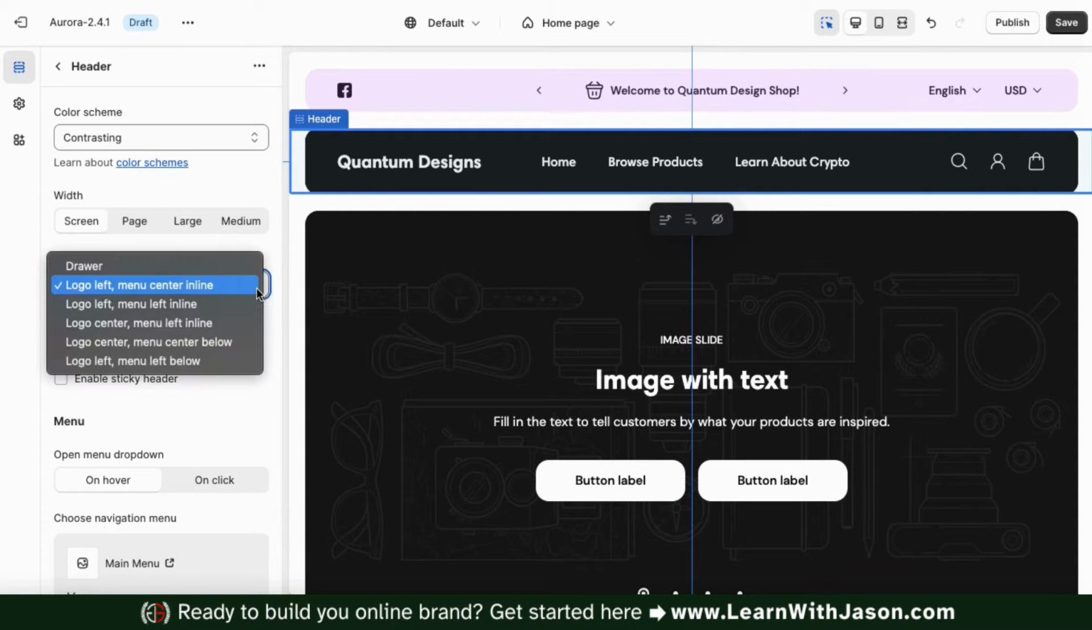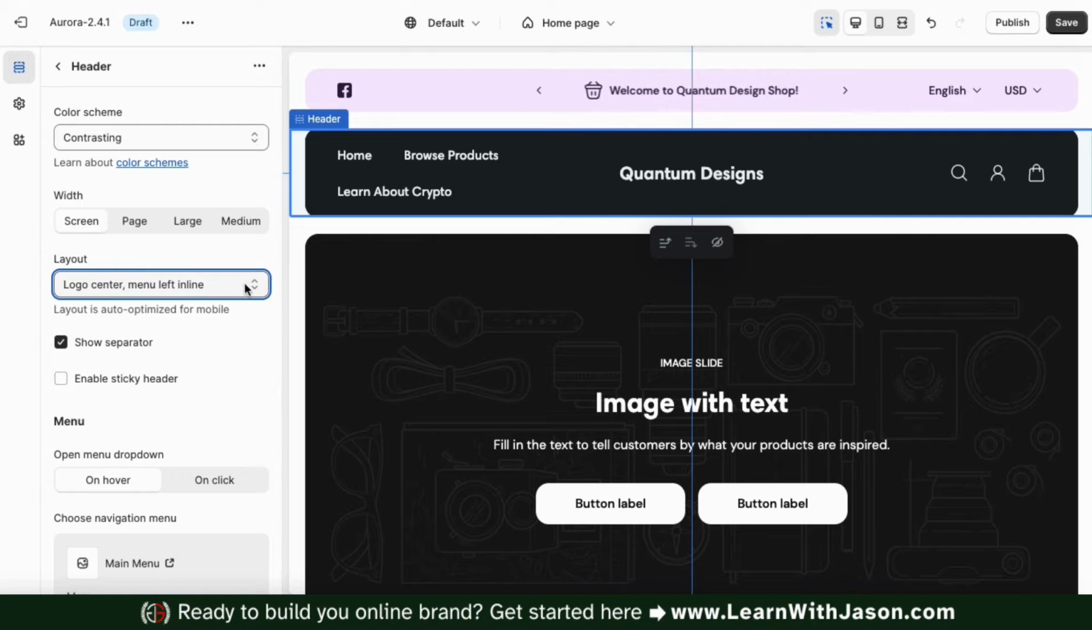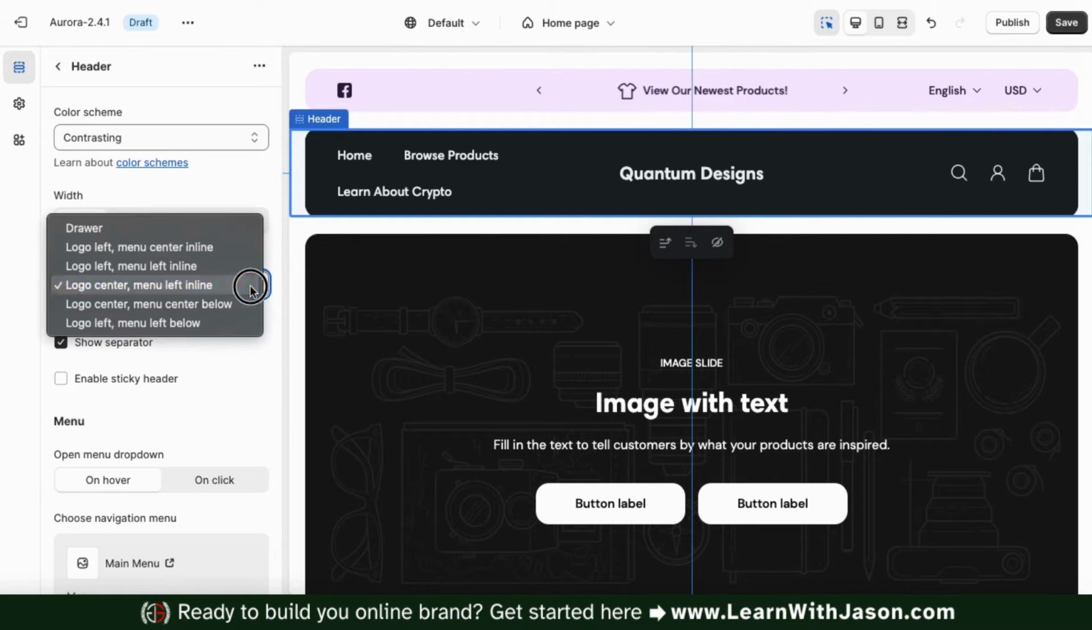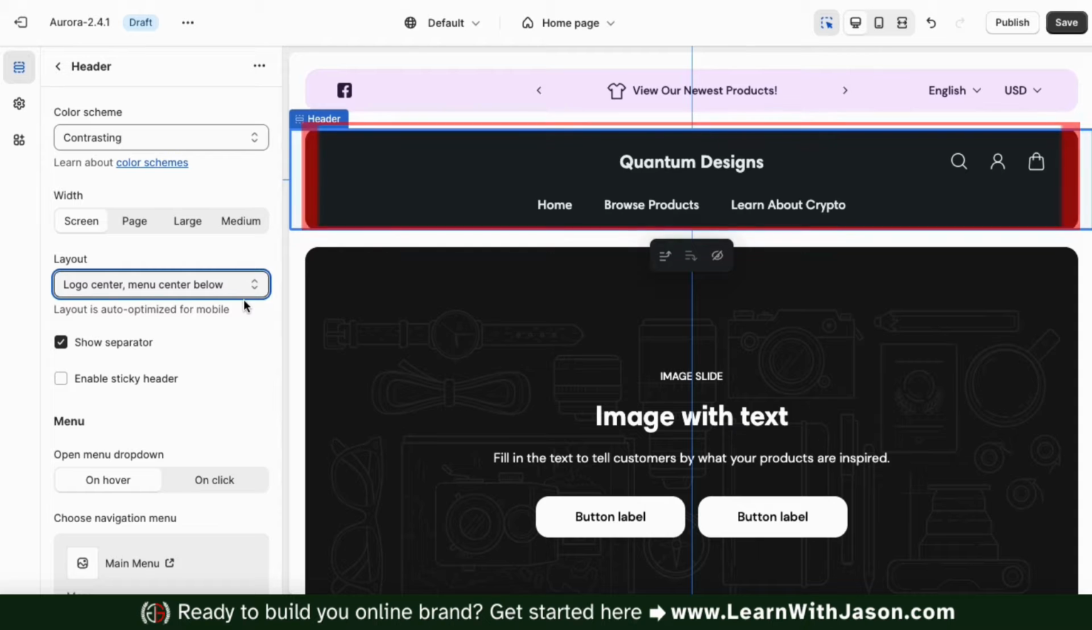If we click the layout drop-down menu here, we can select the layout of our logo and our menu, or select to turn our menu into a drawer. Feel free to test out different layouts and see which one you like the best. For my online store, I think I'll have my logo in the center and the menu in the center below it. And my header layout has been updated.